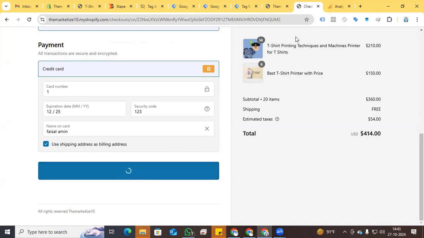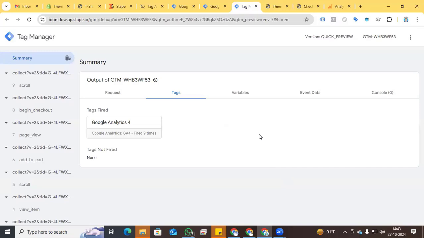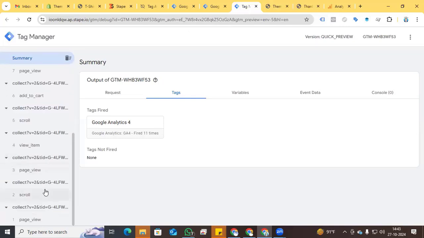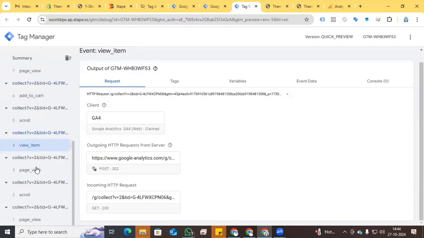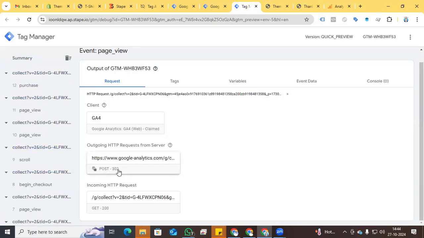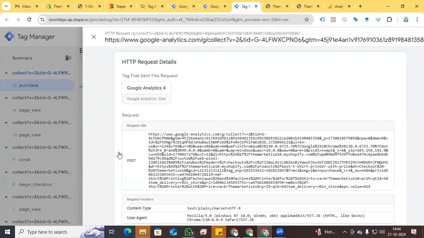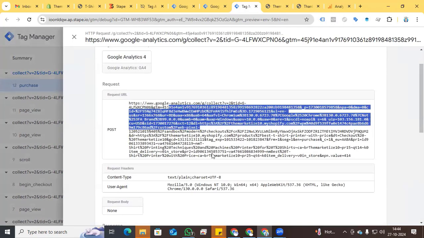So click Pay Now and go back to our GA4 server container debug view. Here you can see that each and every event is working perfectly: add to cart, view item and page view. You can see the POST 302, that's not a problem. I am using lots of Google Analytics code in different Tag Manager containers, so it shows 302, but it will be 200. And if you go to the purchase request, you can see that we are sending each and every piece of data for the server side.